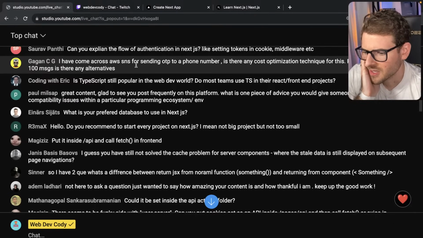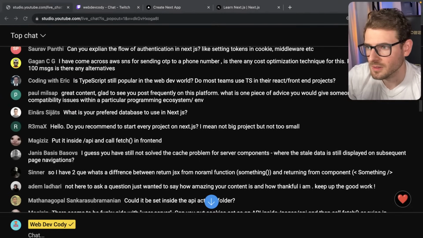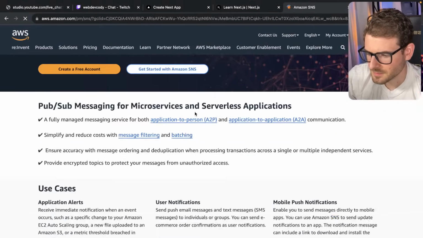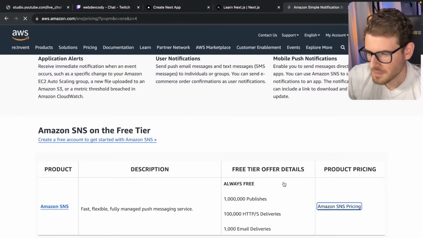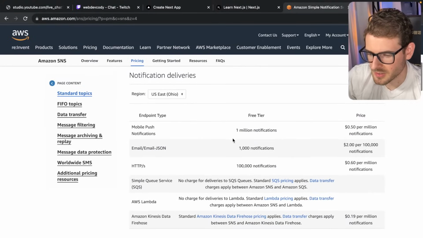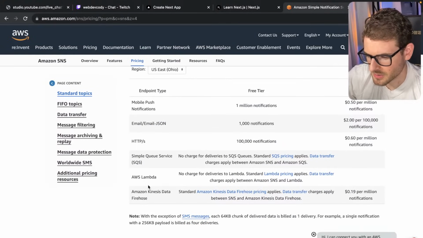I've come across AWS SNS for sending OTP to a phone number. Is there any cost optimization techniques for this? Costs $20 for 100 messages. Is there any alternatives? That's how much it actually costs? That doesn't seem right. 100 messages is 20 bucks? Dive into the cryptic AWS docs. Mobile push notification.